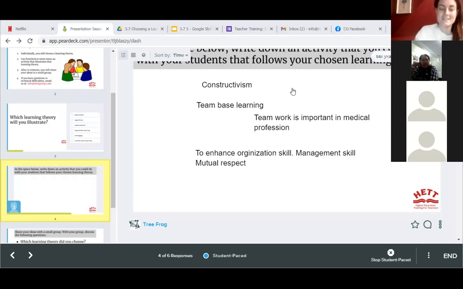So yeah, I choose the method of team-based learning. Team-based learning enhances organization skill, management skill, mutual respect. I choose team-based learning because teamwork is important in the medical profession. I'm from medical school. So in the medical profession, teamwork is important. Mutual respect is very important. So team-based learning is useful in our university. I think that makes sense.